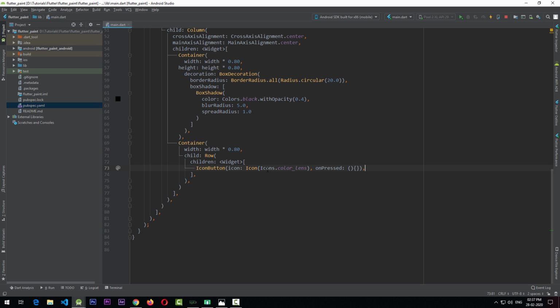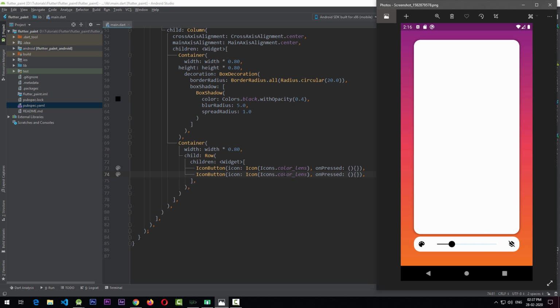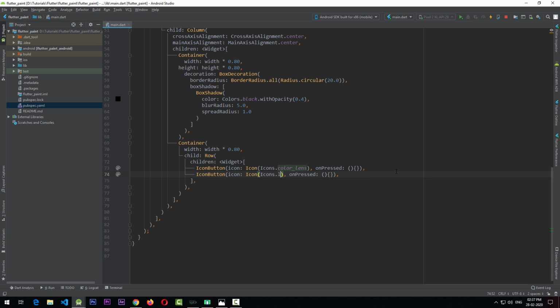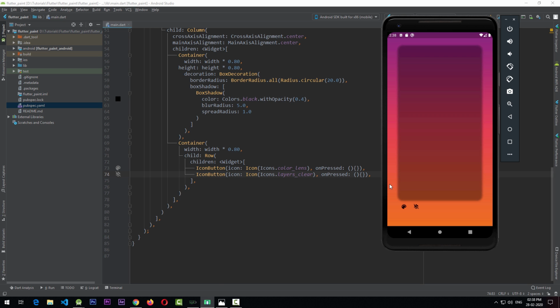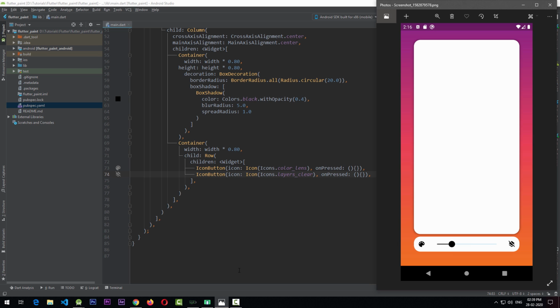And let me just copy this icon button and create another one. For this second icon button, we need this icon here. I guess this is the layers something. Yeah, layers clear, and we can have this second button. Other than these 2 icon buttons, we'll be adding another slider in between them, but we'll add that later on. So if I run the app right now, you can see that we have these 2 icons here, but we don't have any background like we have in our original application.